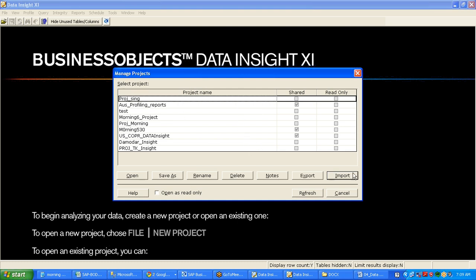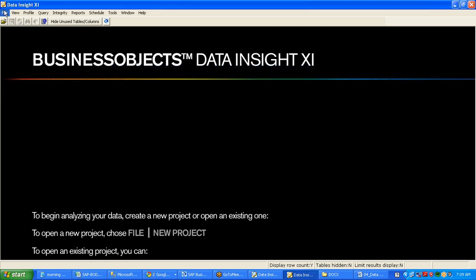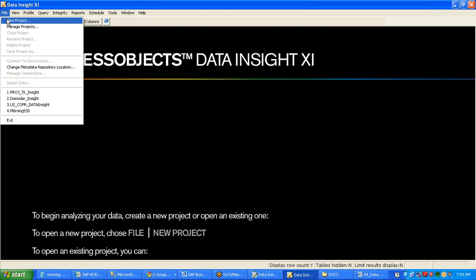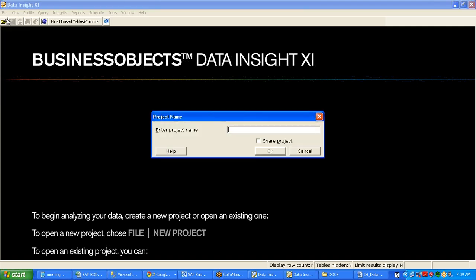These are the different projects that I have created earlier as part of training. To create a new project, as told, go to File, then New. Once you do so, you have to give the project name here, project underscore.